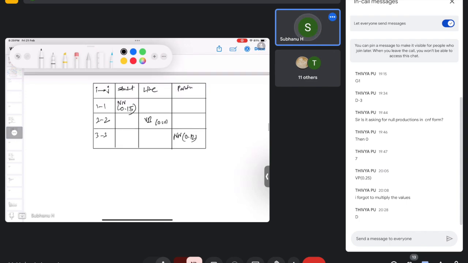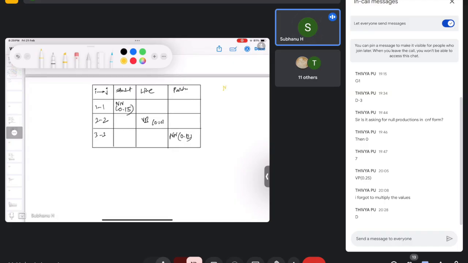So I have two options that I can combine. If I combine student and like, that is NN and VP, so that will give me VP. Okay. So NN and VP will give me VP. So I will fill 1 2 with 0.15. So it is 0.15 into 0.20 into 0.25, which will give me 0.0075.